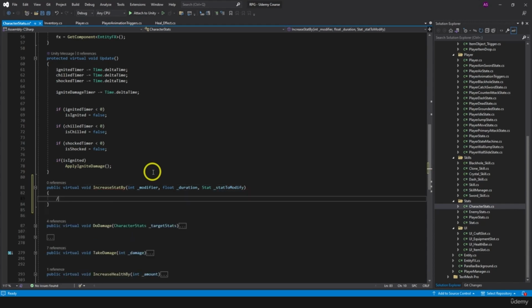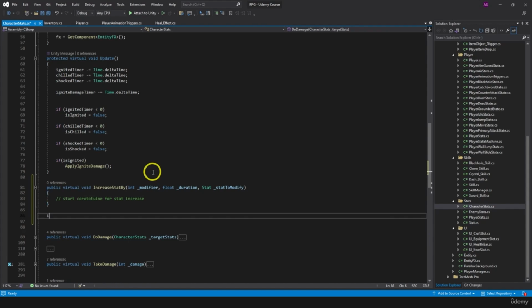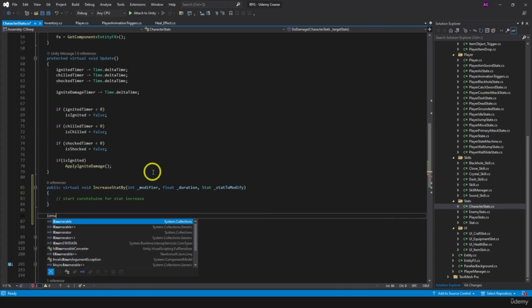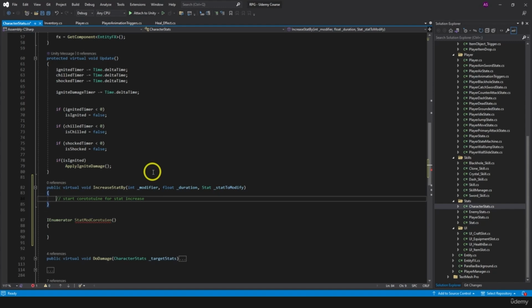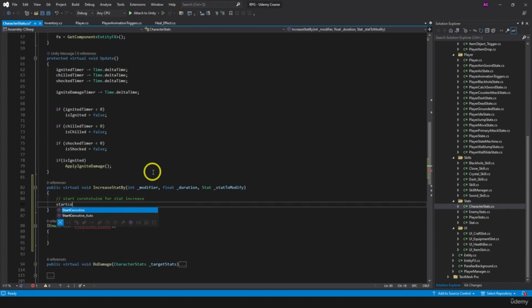All right. Here we're just going to do a simple thing. We're going to start a coroutine for stat increase. And then we need an enumerator. We did something similar when we slowed the entity. Stat mod coroutine. Coroutine, if that's the correct way to spell it. I'm not sure. Let me double check. Start coroutine.